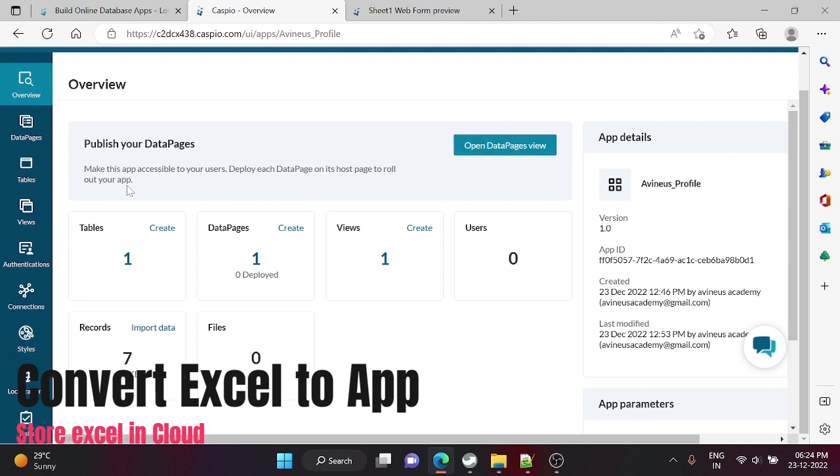So after doing all these things, mainly creating a table, data page, views, and number of records. Previously it was 6. I tried adding one record, so it became 7. After that, now you can publish this. To make this app accessible to your user, you can deploy each page on this host.